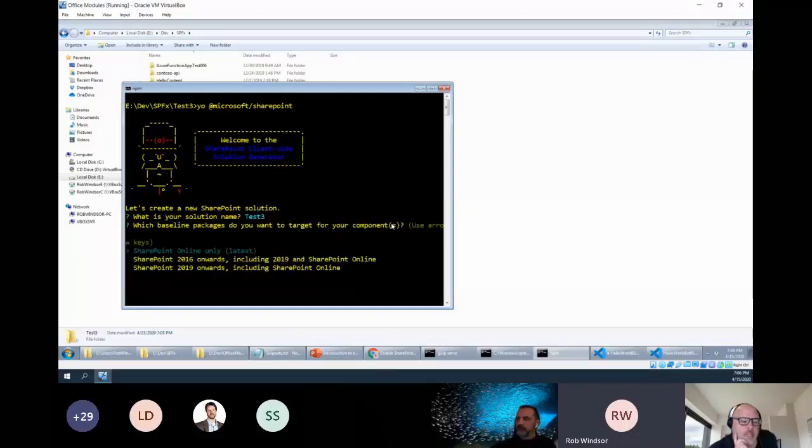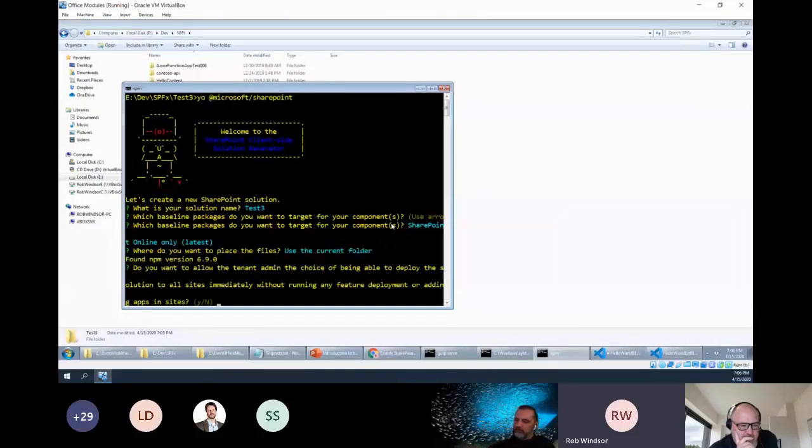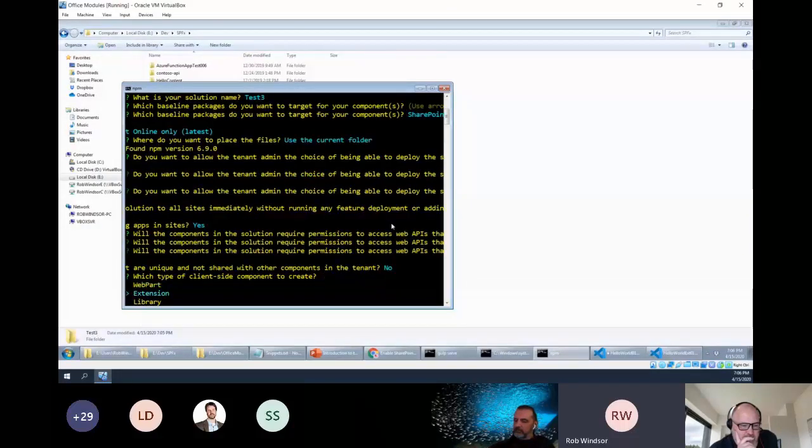So what do you want to support? You can only use extensions in SharePoint Online and SharePoint 2019. You cannot use extensions in SharePoint 2016. So we'll say SharePoint Online. We store in the current folder. Let's just say yes here and no here. So this is the important part.